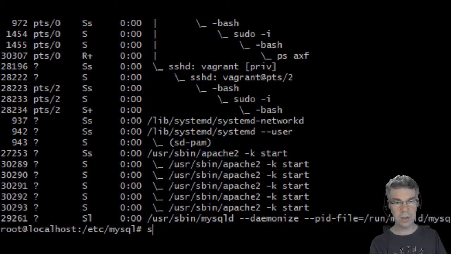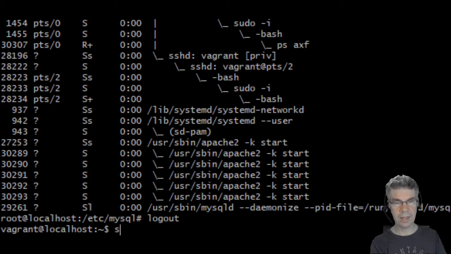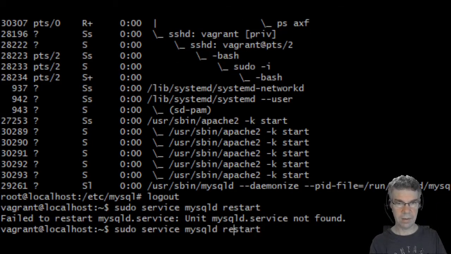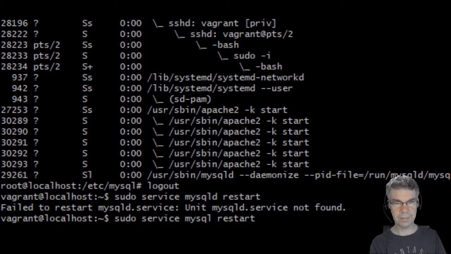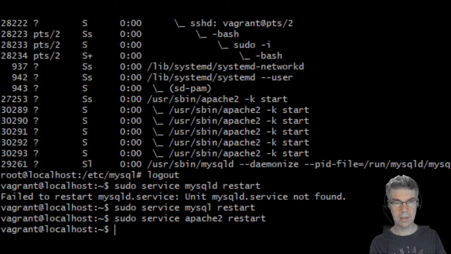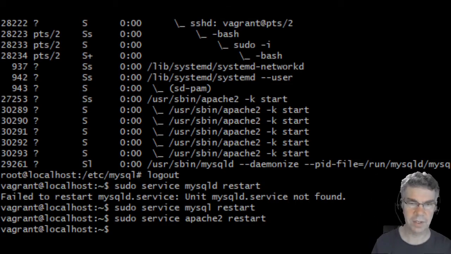If it's not, you can just type service, or if you're at a dollar prompt like that, it'd be sudo service MySQL, might be mysqld, I can't remember. I'll do a restart just to show it. Okay, so it is that one. Sudo service apache2 restart. And obviously you can do restart, start, and stop. Restart should work even if it's not started.